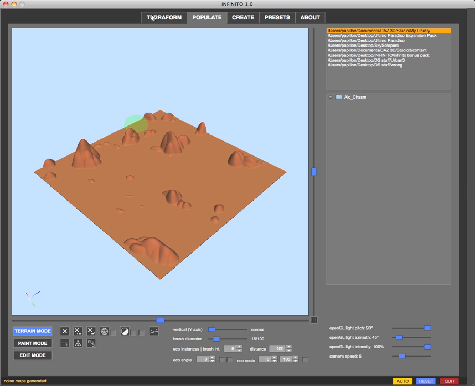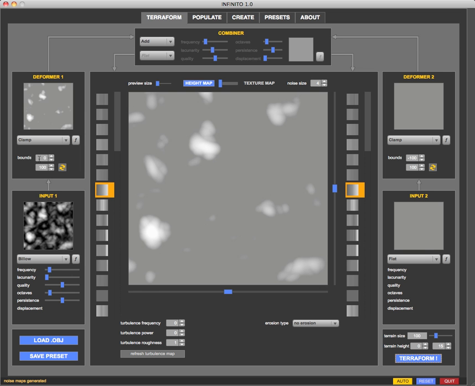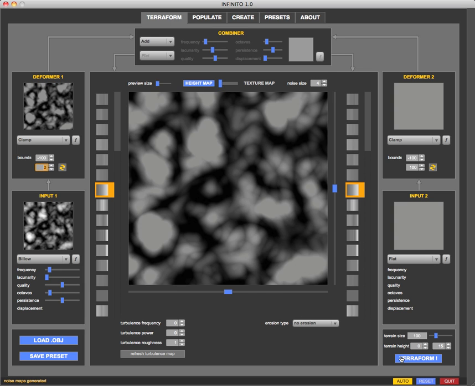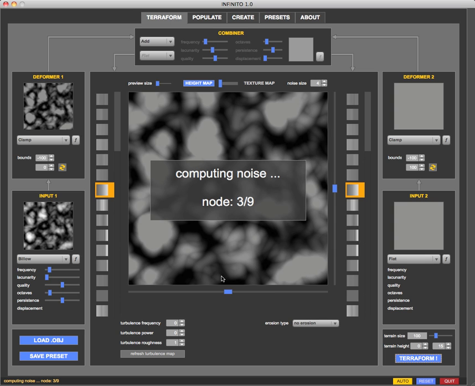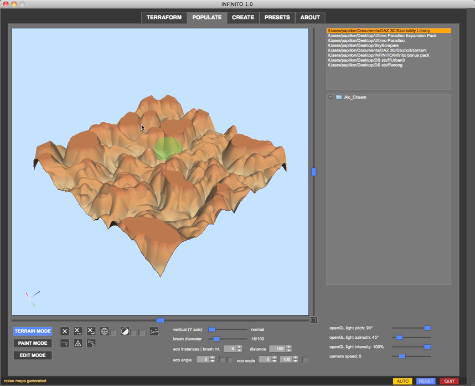If I get back to the Terraform section, I'm going to do the opposite now. I'm going to clamp positive values. Alright, I'm going to Terraform again, and now you will see how all the values which were positive, higher than 0, have been cut away.